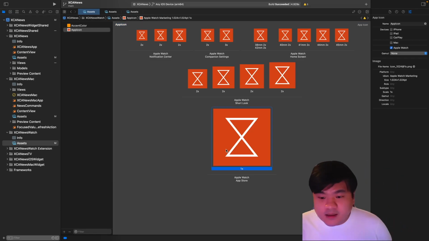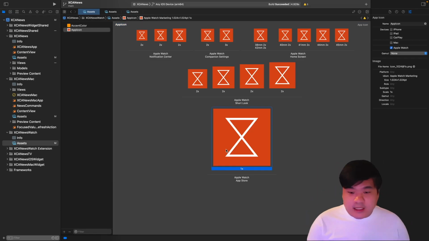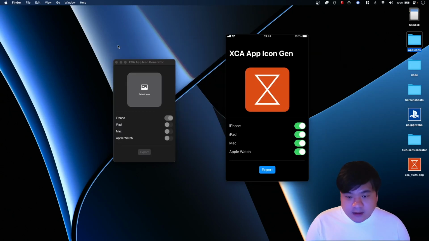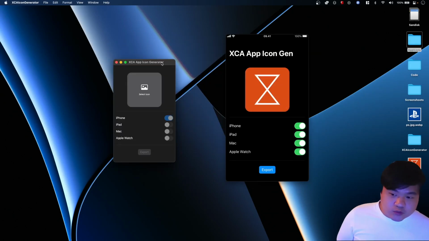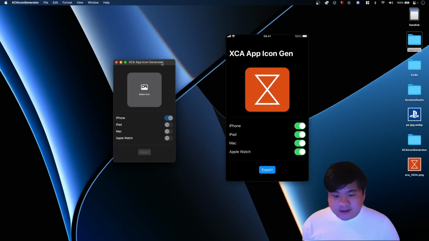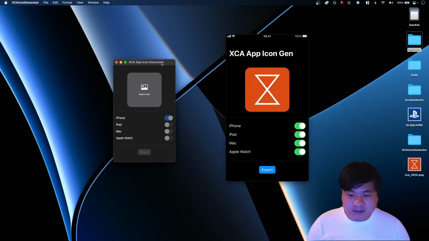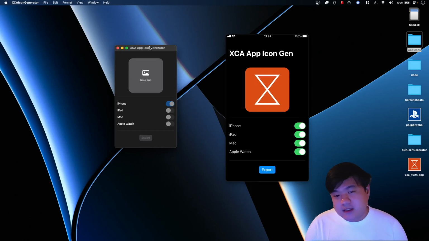Okay, as you can see, with this app icon generator app, it will simply help us to generate all of these assets. We don't have to do this process manually, which can take a lot of your time. We can simply provide a single image to the app, and we can simply export, and it will generate all the folders for us.